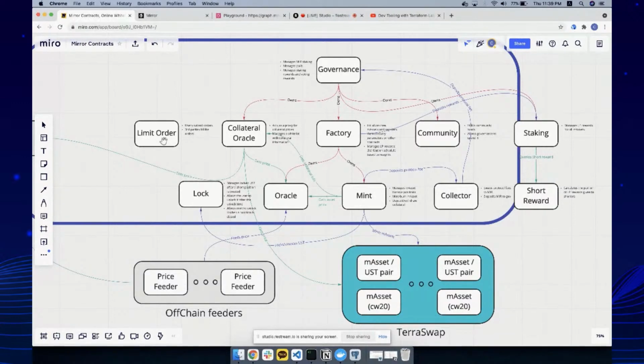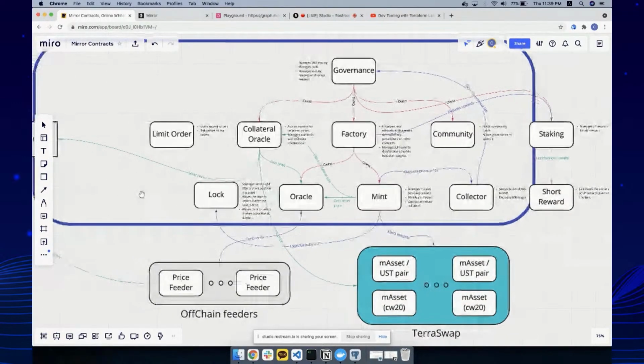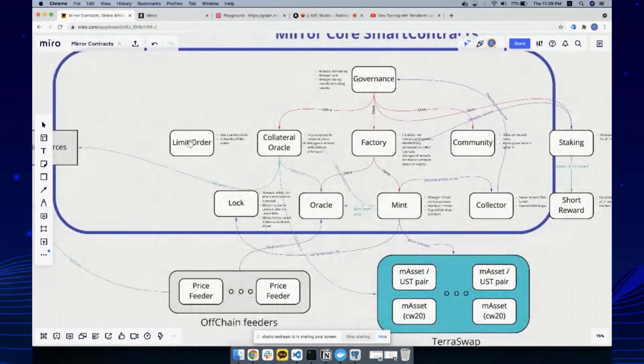And other than that, we have limit orders. I don't think a lot of people know about it, but you can basically submit orders, and third parties can fill them. So writing a limit order bot is a very good first project to do on Terra, and you can get some profit from that.